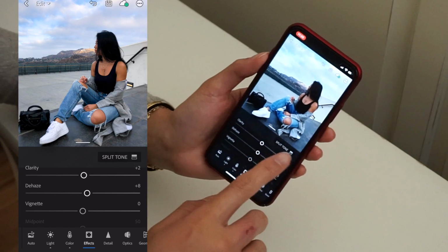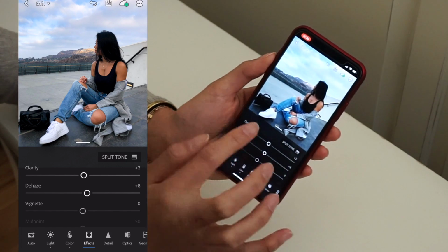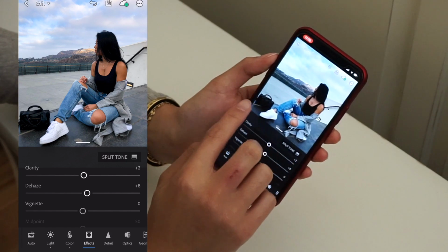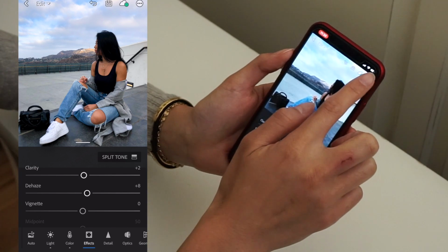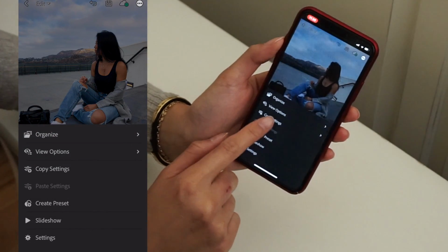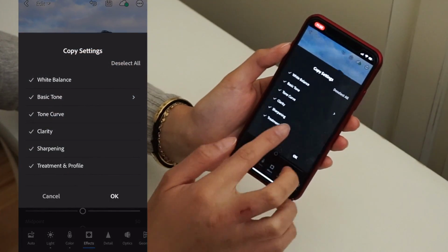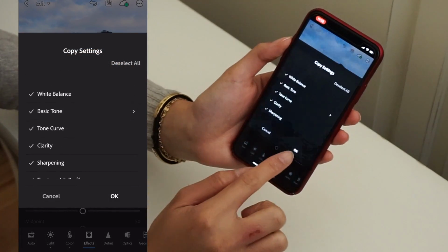Say I had like 2 or 3 other photos that I wanted to edit the same way. The reason why I love Lightroom is you can easily apply the same edit to multiple photos. So you could hit the 3 dots up here and hit copy settings, and then these are all the settings that we changed, so we go ahead and hit OK.